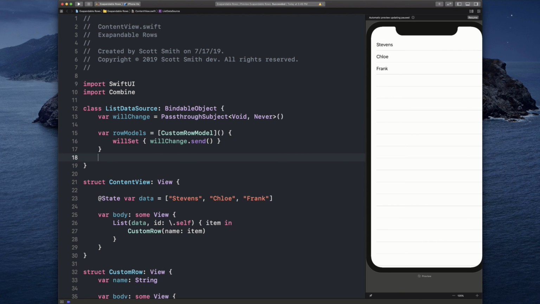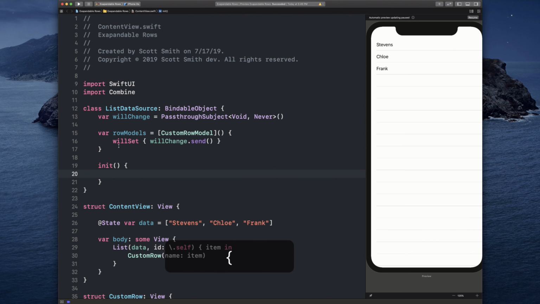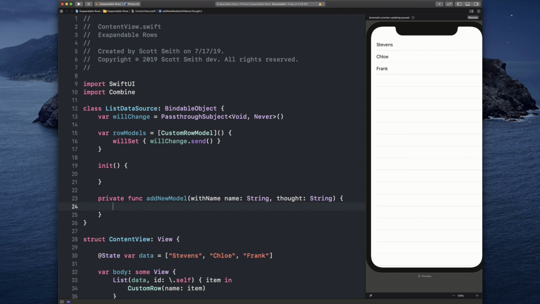All right, back on track here. Every time we initialize this ListDataSource, let's go ahead and just populate this rowModels array because we don't have a backend set up here or anything. We don't have any fancy, dynamic data like that. So let's go like this and create a private function and just say addNewModel with name, string, and then we can say thought, string. So we want to give it a name and a thought right when we create it.